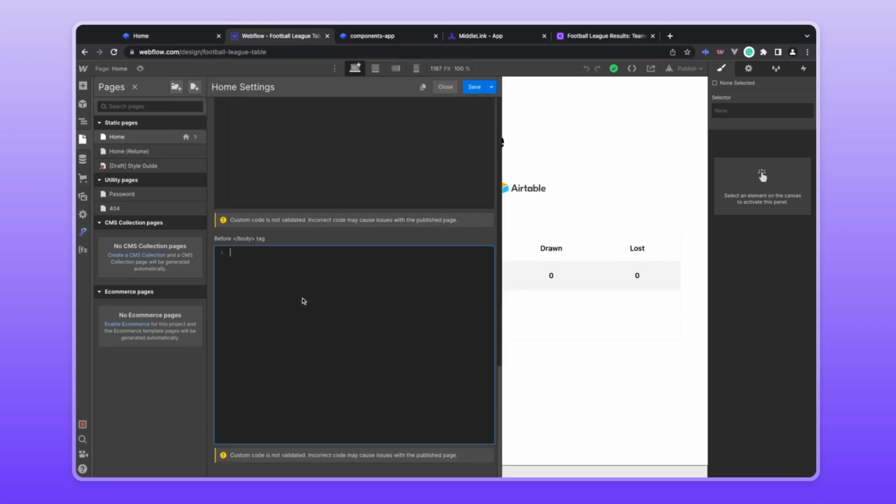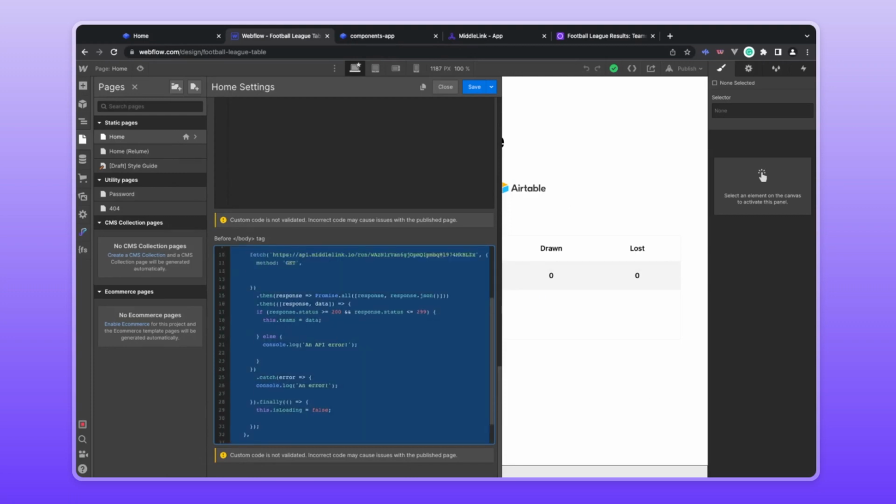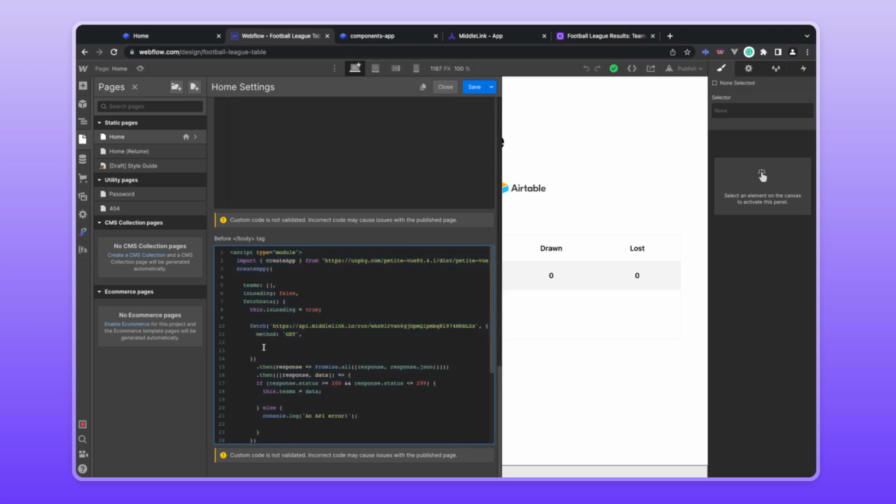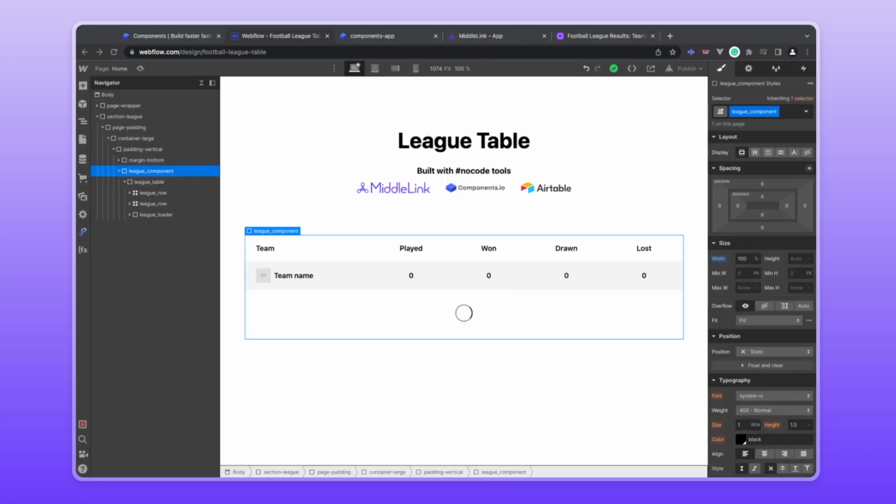I'm going to go to the page settings, go to the body before the closing tag and paste it. And then you can do Command A, Shift Tab to format it. And then if there's any spaces or blank lines, you can remove those as well. Now we've added the JavaScript code, we can focus on the Webflow side of things.